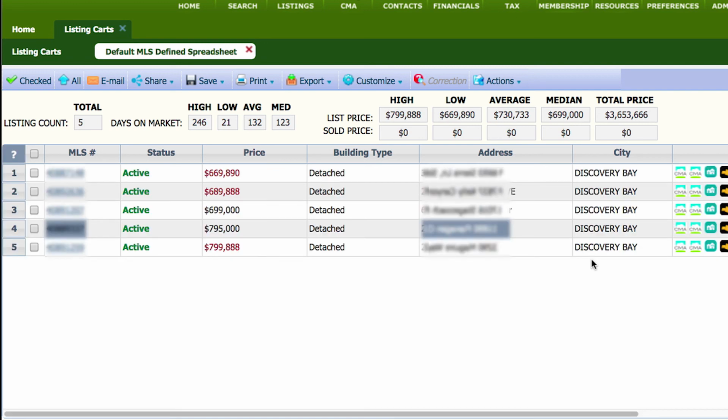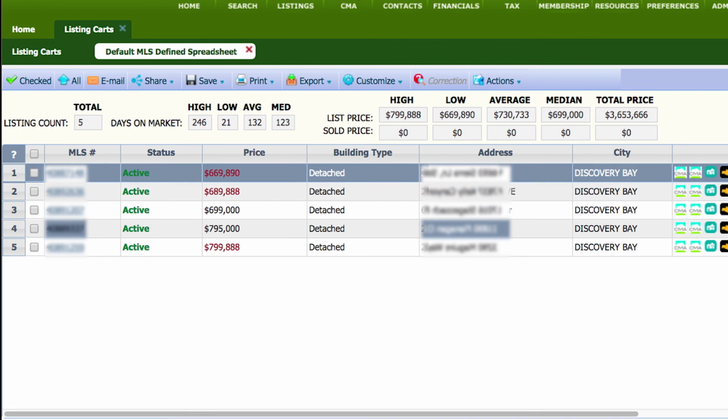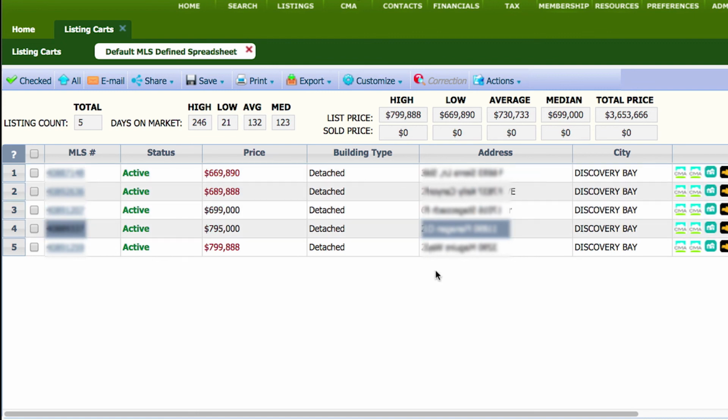So listing cart is to save listings into a cart so that you can go back and look at them again. Save searches is to save search criteria so you don't have to type all the criteria every single time. But the result for each saved search could be different because the market is changing. But if you save listings, properties into a cart, you can always go back to those particular listings. I hope this makes sense.